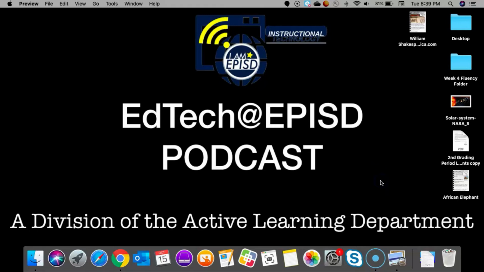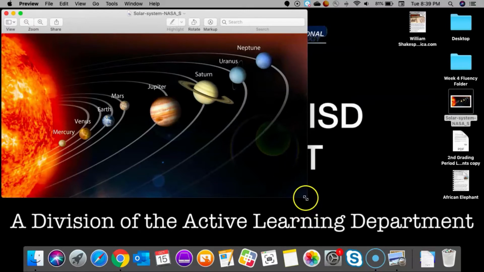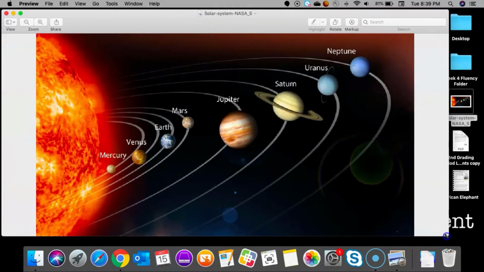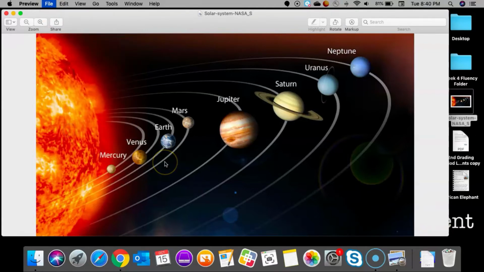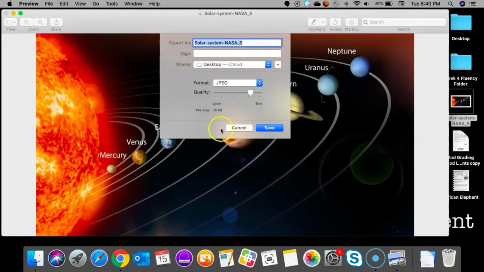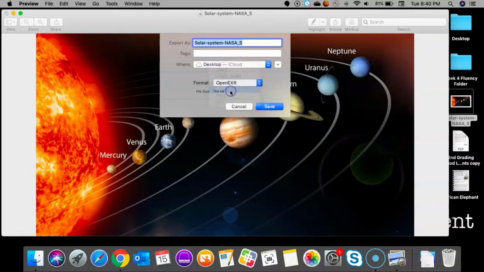I will now double click on the solar system image, which will open in Preview. One of the options that I have is to export as a different image type and even lower the quality to get a smaller file. Many websites and programs like Weebly only allow import sizes of 10 megabytes or smaller, so changing the quality will reduce the file size.